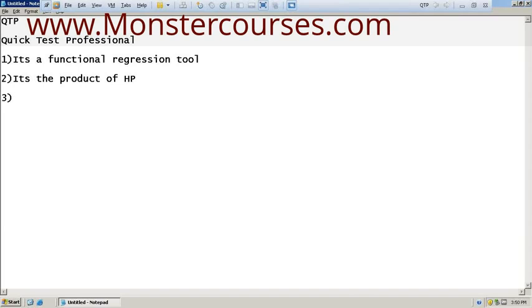In QTP, we use VB script to define the set of instructions for making the tool run the application or test the application. So the language used is VB script. And here we are going to use version 10. These are the basic features of QTP.